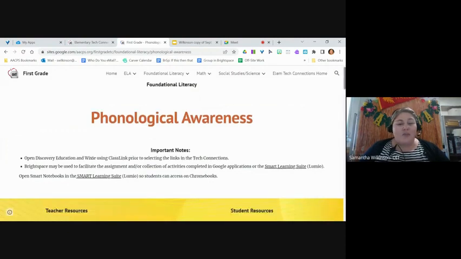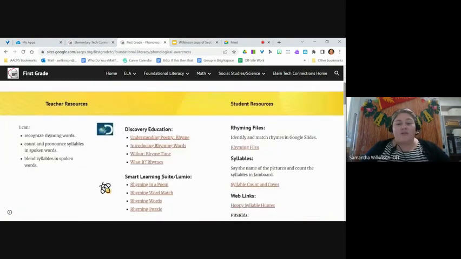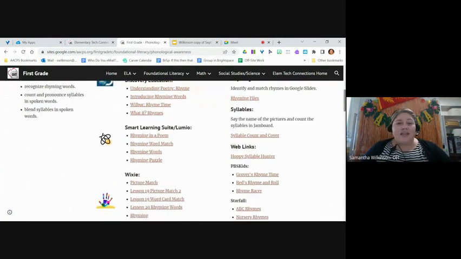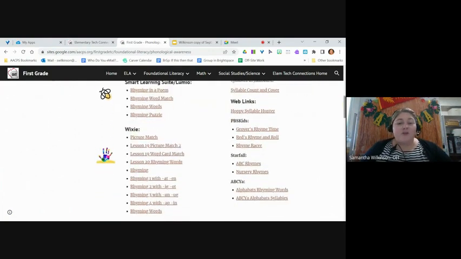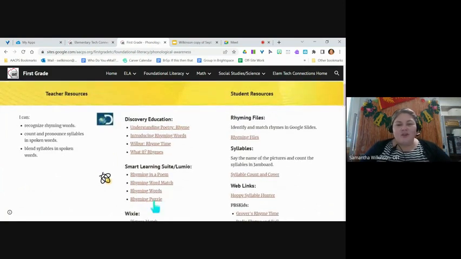You're going to see there are a couple of important notes at the top. So Tech Connections has a combination of lessons from many different apps. So you're going to see some things that will lead you to Discovery Ed. You're going to see some Smart by Lumio activities, along with some Google activities like Slides and Sheets. You'll also see some Wixie, and you're going to notice that it's set up into teacher resources and student resources. We also have included the I Can or standard along with these activities.